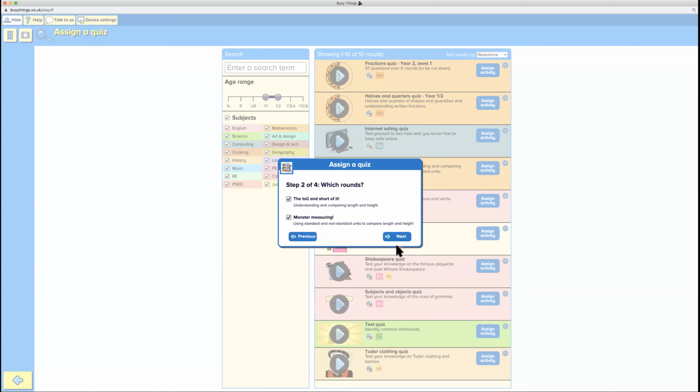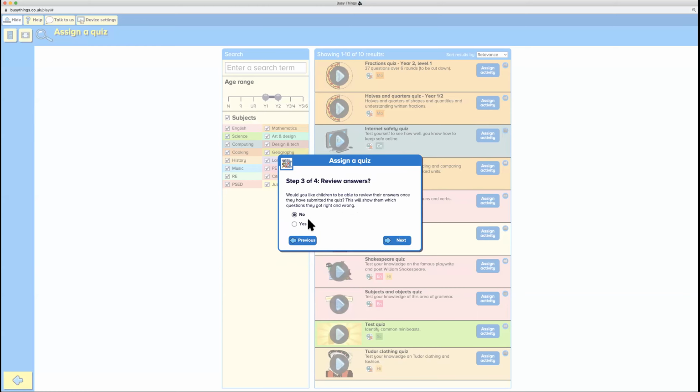As a reminder, you can jump onto any of these, play them, and when you click the back button, you'll come back here. So that's a quick way of checking out what you're assigning. I'm just going to choose 1 round because we want to be quick now. I'm not going to let the children review the answers.